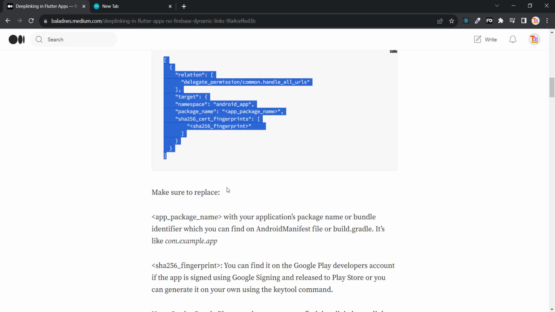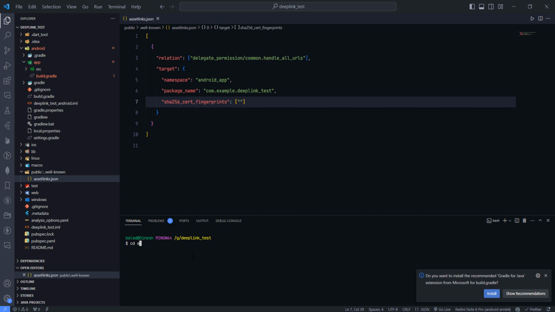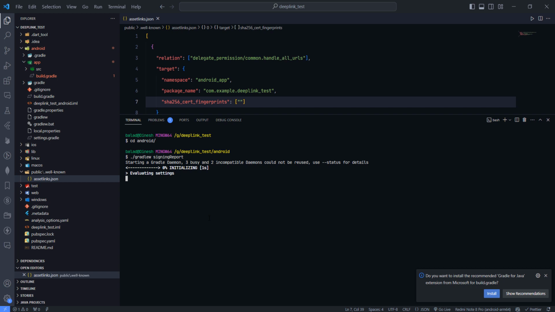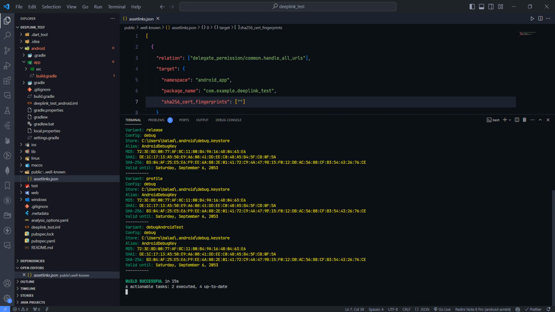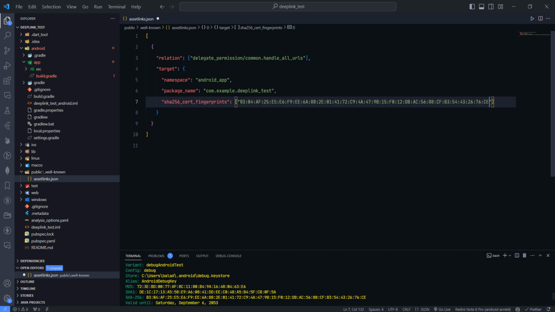If not, you can find it by running another command. In this case we're going to go to the Android folder and get it from the Gradle signing report. What it does is give us the SHA256, SHA1, and all the information of the project. So here we can see this is our SHA256 key. We can copy it, and we can also find SHA1 and other information. Just paste it right here.